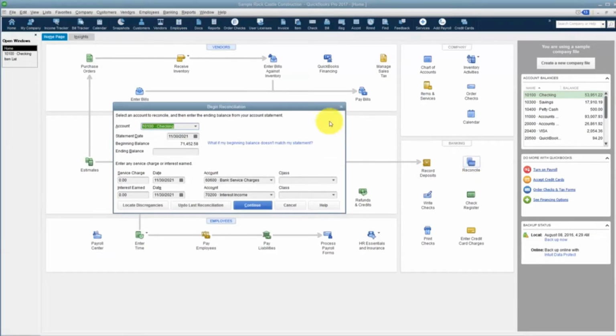The next thing is the ending balance. Now you want to get that from your bank statement. Don't make that number up.